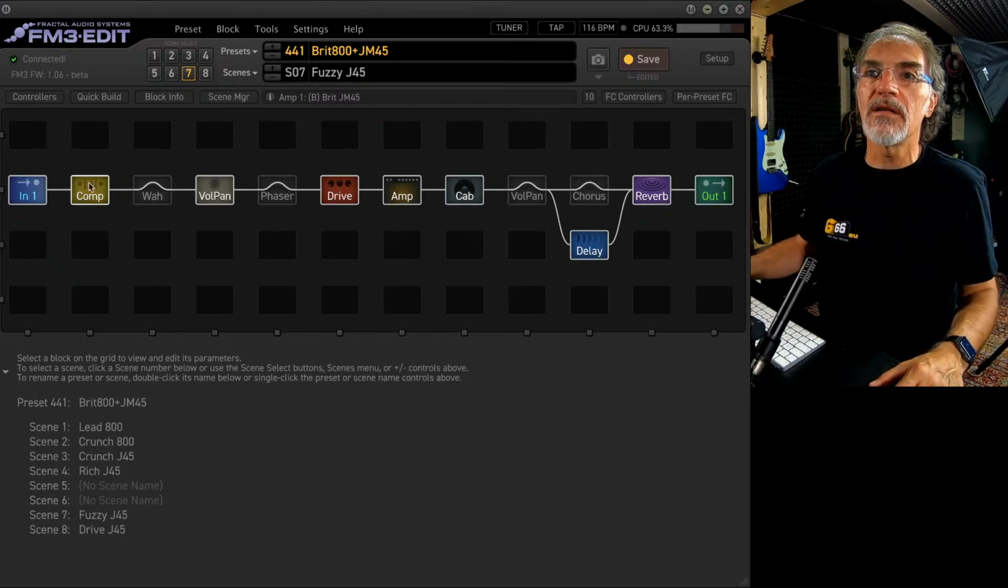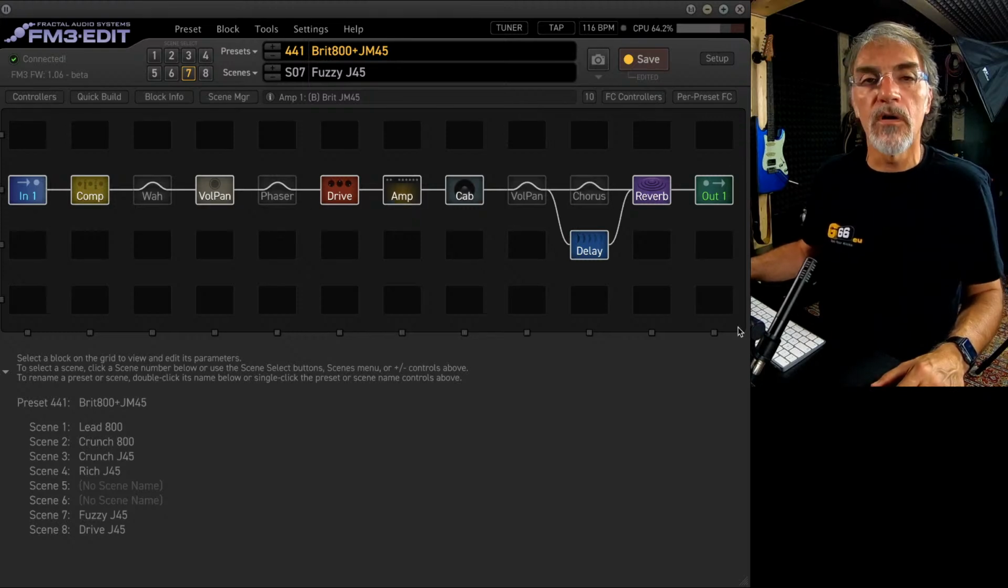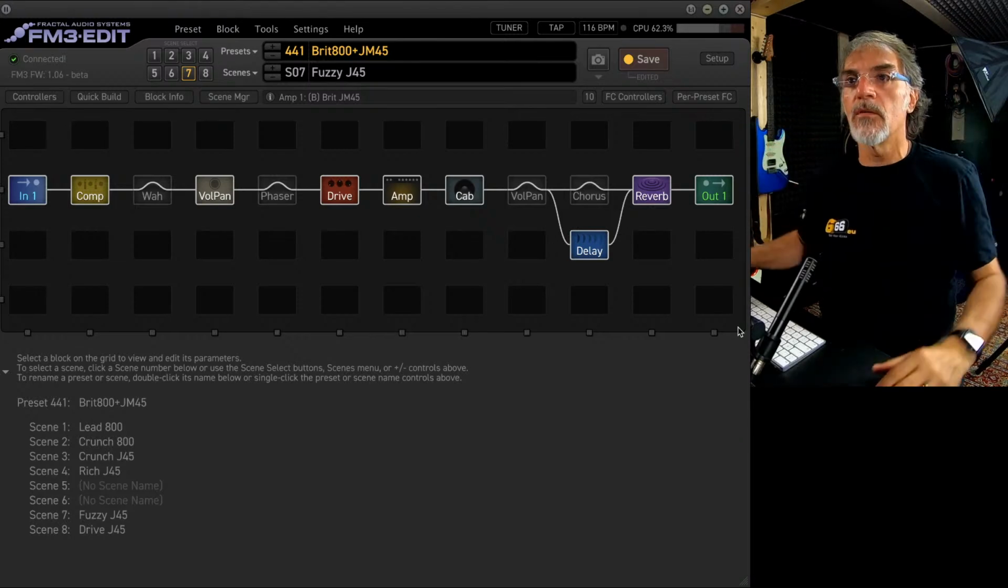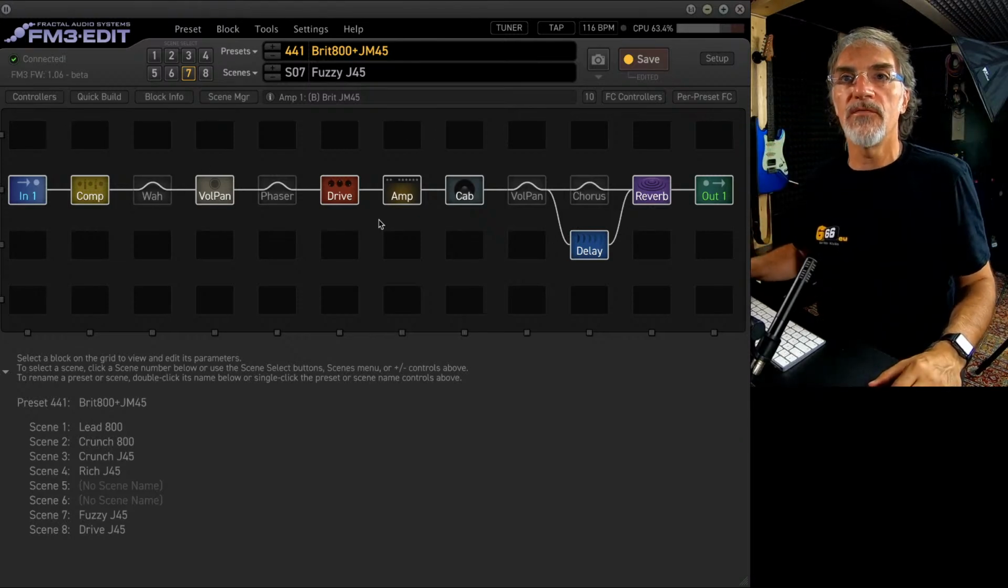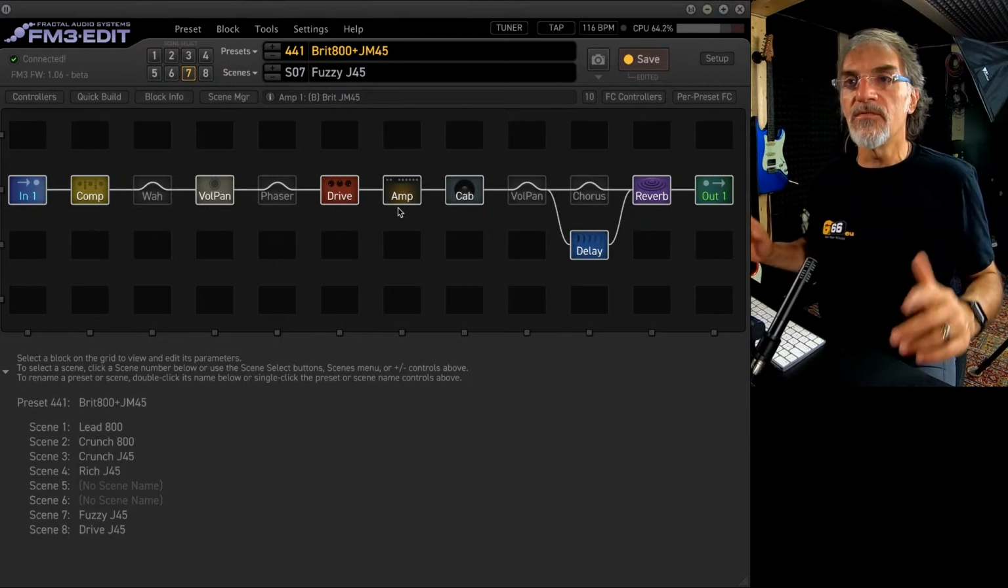If you remember that the matrix of FM3 is made 16 by 4, not solely 4, 8, 12 by 4. Okay, you can build a preset that is, let's say, fully compatible with FM3. You have to take care about the blocks, because the blocks are different.